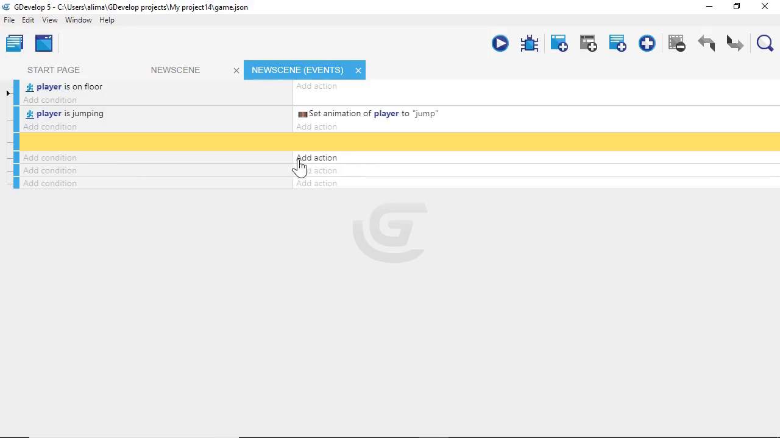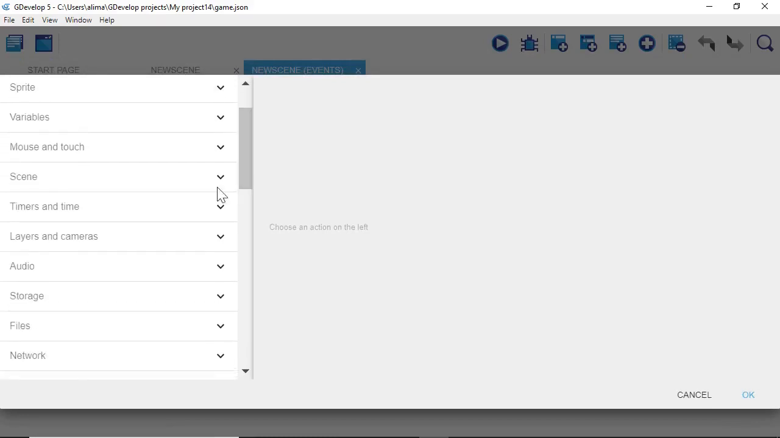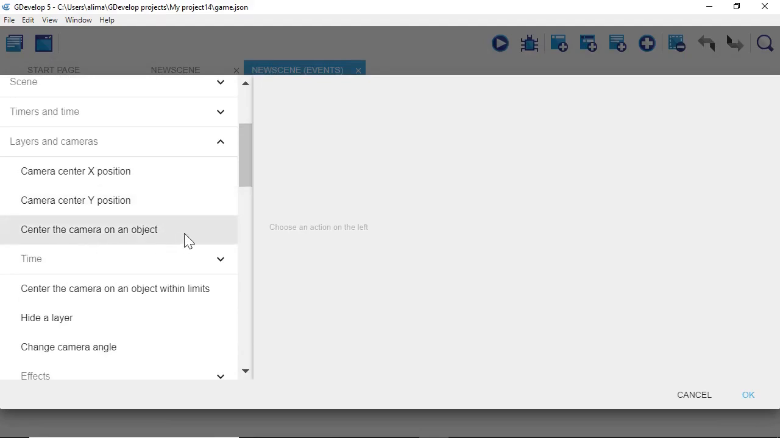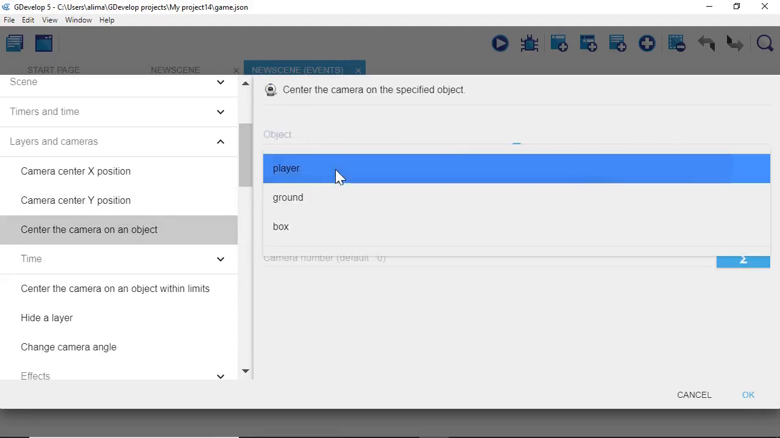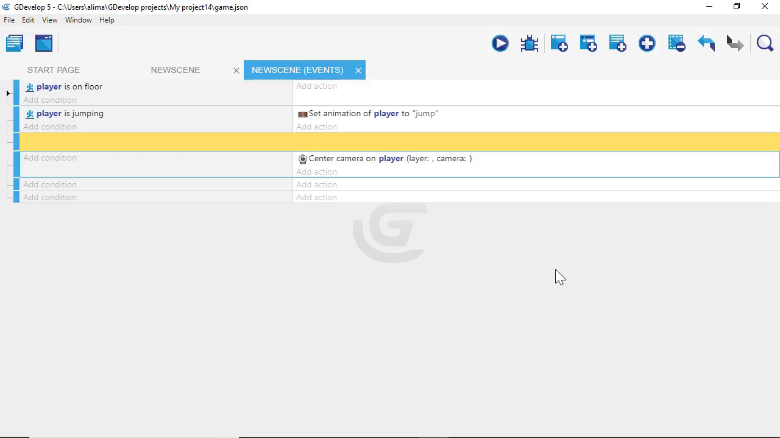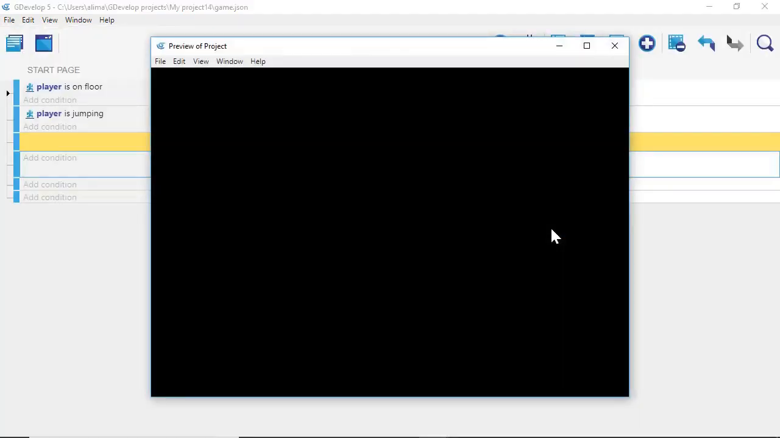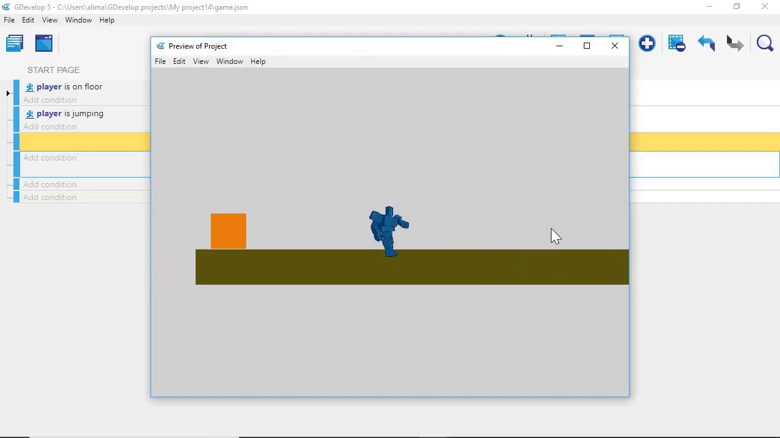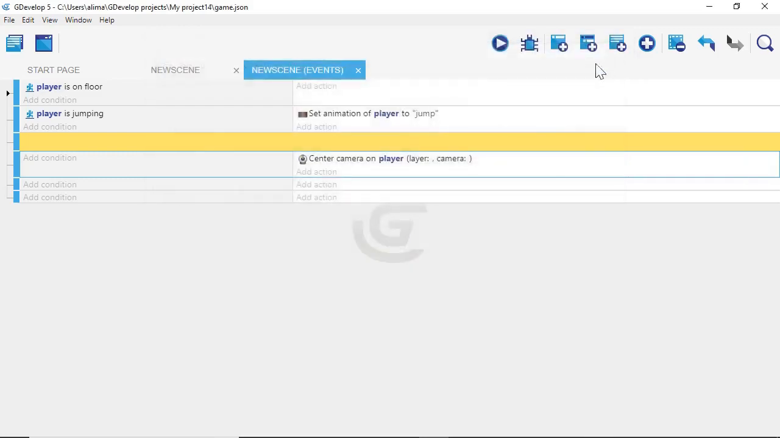So we're going to click Add Action. We're going to go to Layers and Cameras. And then we're going to go to center the camera on an object. We're going to left click here. We're then going to select the player. And then the rest of the settings there are fine. So we're going to click OK. With that set up, we're going to click play. So now as our player character moves, you can see that the camera is tracking our player character, which is good because that's what we want. So I'm just going to click here to come out of that preview window.